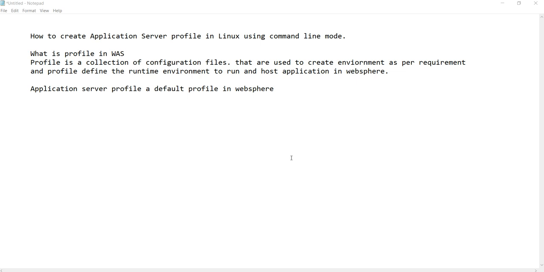In today's video, I'm going to explain how we can create an application server profile in Linux using command line mode. Before creating it, let's briefly discuss what a profile is in WAS.